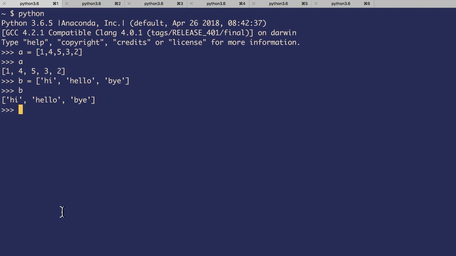I would like to try something different. Now a equal to 1, hi, 4, 5, hello. So lists are not bound to one type only. You can combine multiple types of objects together and create a list.